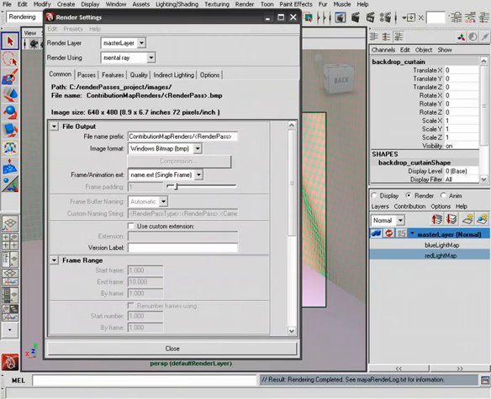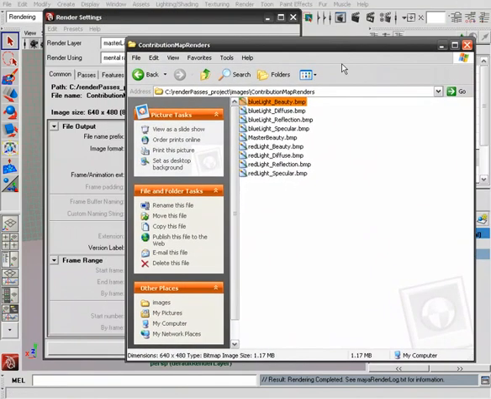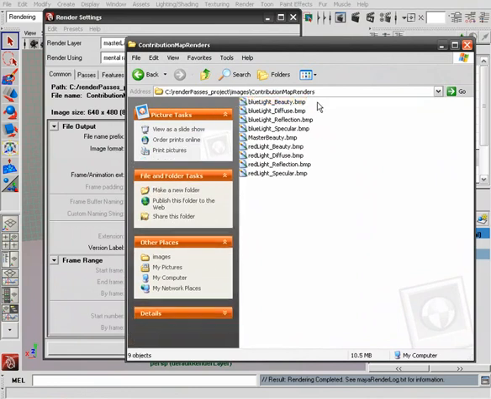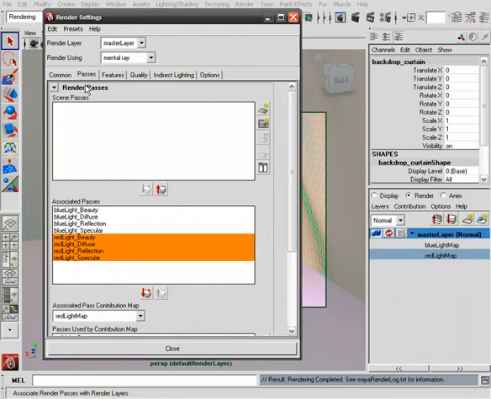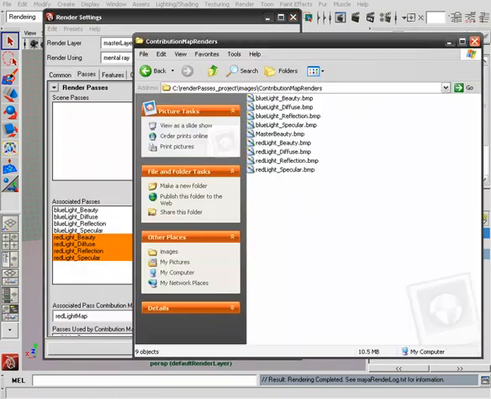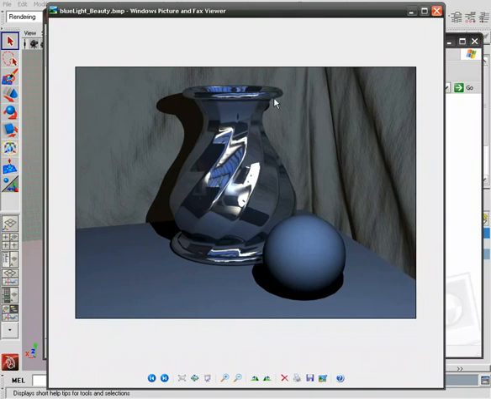Alright, so now the render is complete. If we take a look at what we have rendered out now, inside the contribution map renders folder that I've just set up, here's our different passes. And again, as I mentioned before, all these passes do correspond to an appropriate pass that we had set up here.